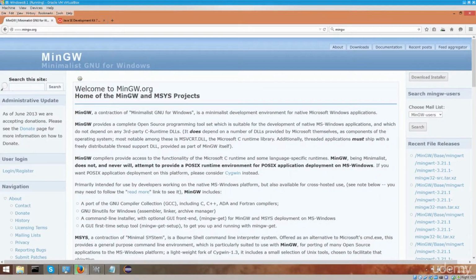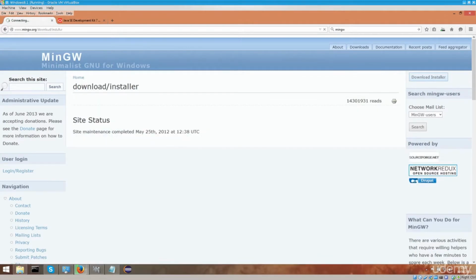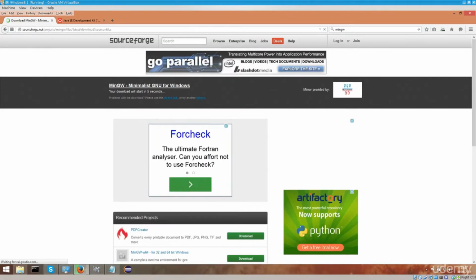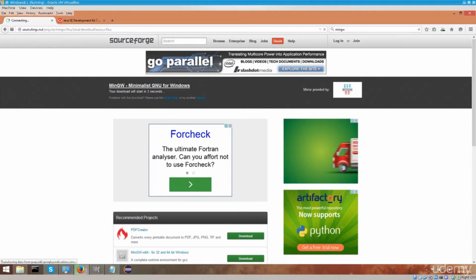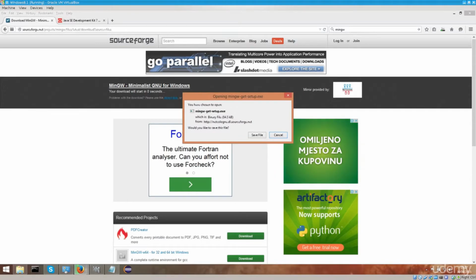Okay, so we are here on their website. Download it only from the official website, www.mingw.org. And we have download installer. Would you like to do that? Yes, we would like to do that, in the far right corner. Okay, is the download going to start? We are redirected to SourceForge because we're going to pull it from there, so just need to wait a couple of seconds for it to happen. MinGW get setup exe.